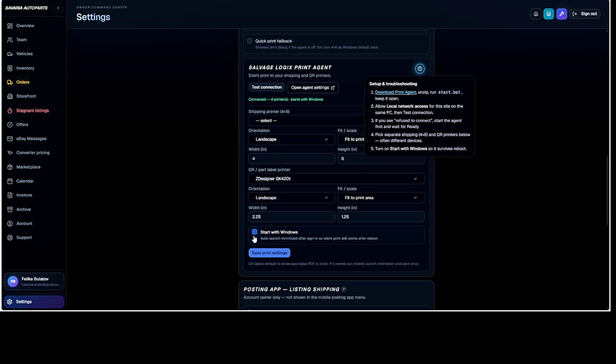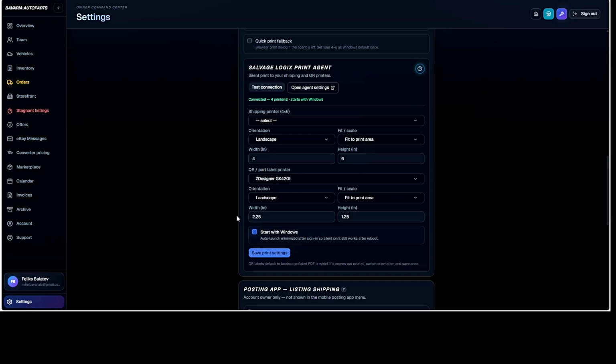You want to put start with Windows, so that way it fires up every time. It uses like no compute whatsoever to run. It's just our agent running off of your computer, handling all this stuff. It's not going to slow your computer down or anything. But I'd start it with Windows so that way it works every time.